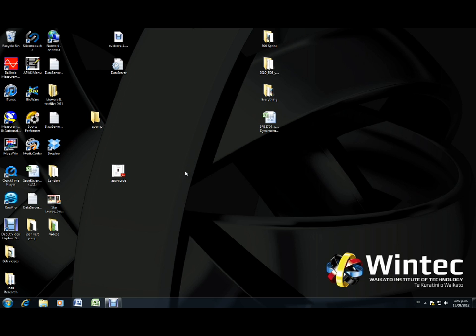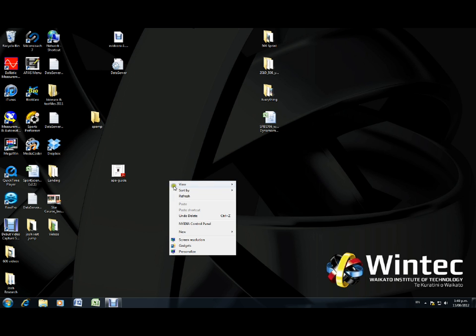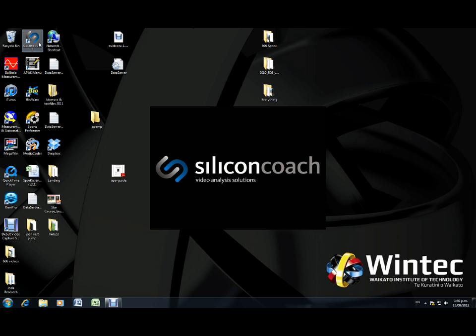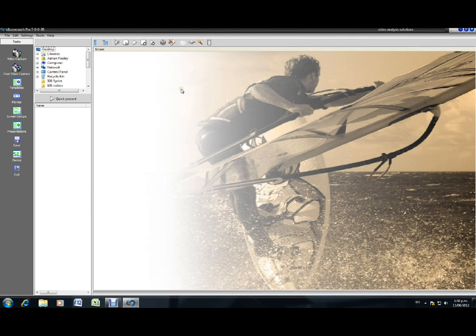So in order to do that, the first thing we need to do is create a folder on the desktop of the computer, and this is where we're going to save our video files eventually. So I'm just going to call this one Pete. Once I've done that, you're going to select the Siliconcoach icon to activate the software package. And here we go, we're in Siliconcoach now.